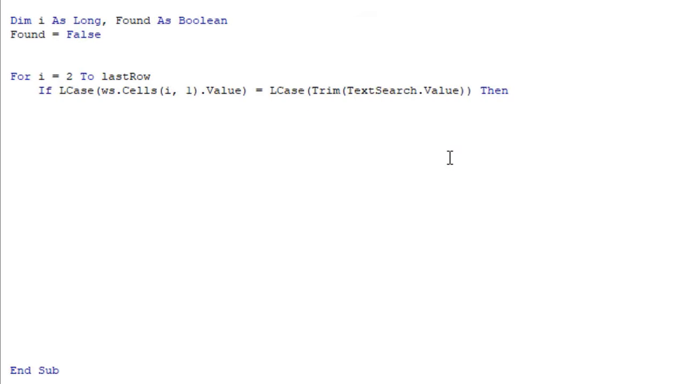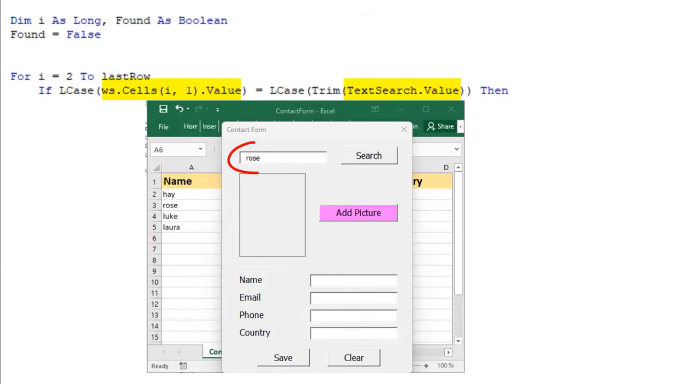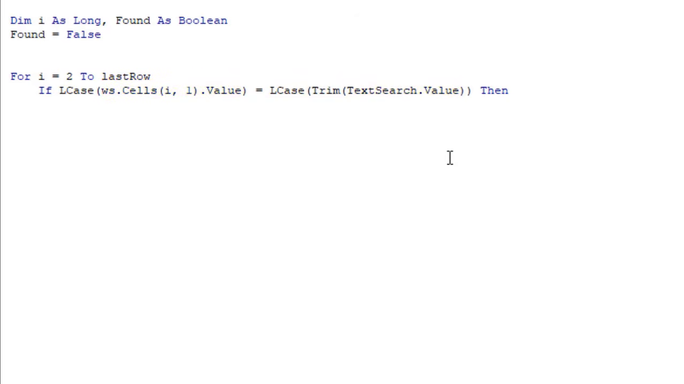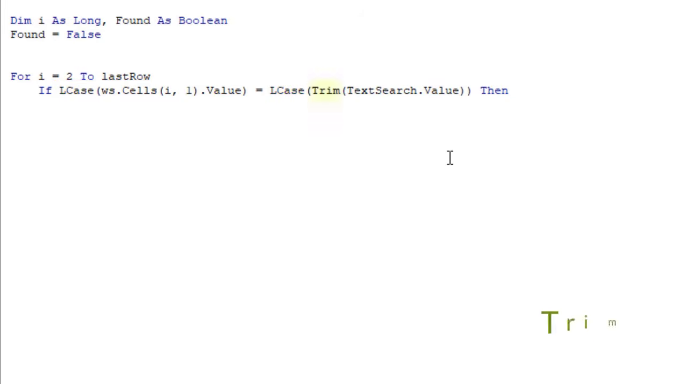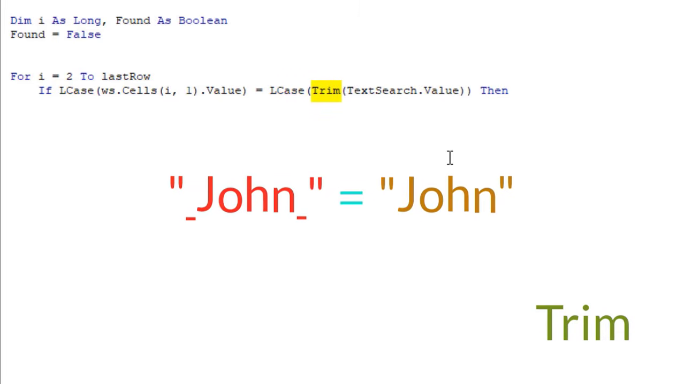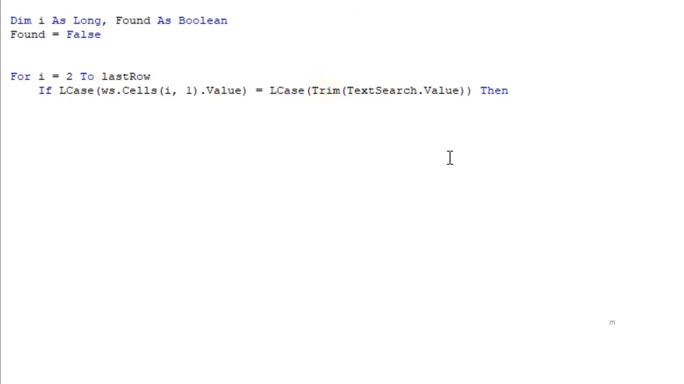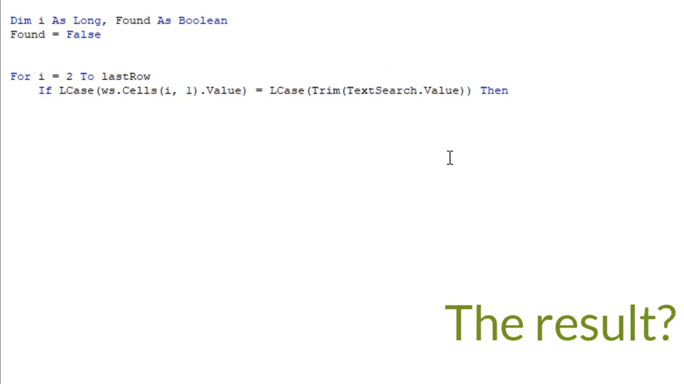This line is the check. It compares what you typed with what's in our Excel list. To make it perfect, we use two tools. LCase ignores capitalization. It converts everything to lowercase so that John and john match perfectly. Trim ignores accidental spaces. It clips off any extra spaces at the start or end of your text. By combining both, we ensure that our search is flexible and much more user-friendly, preventing simple typing errors from breaking the search.